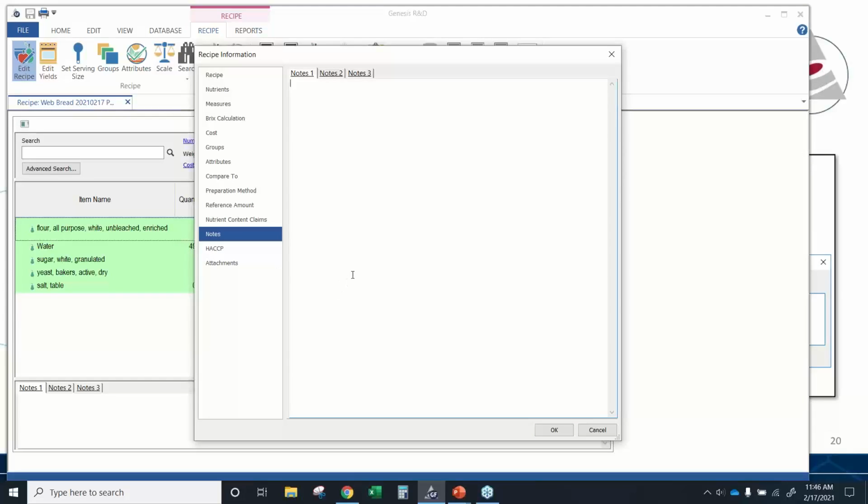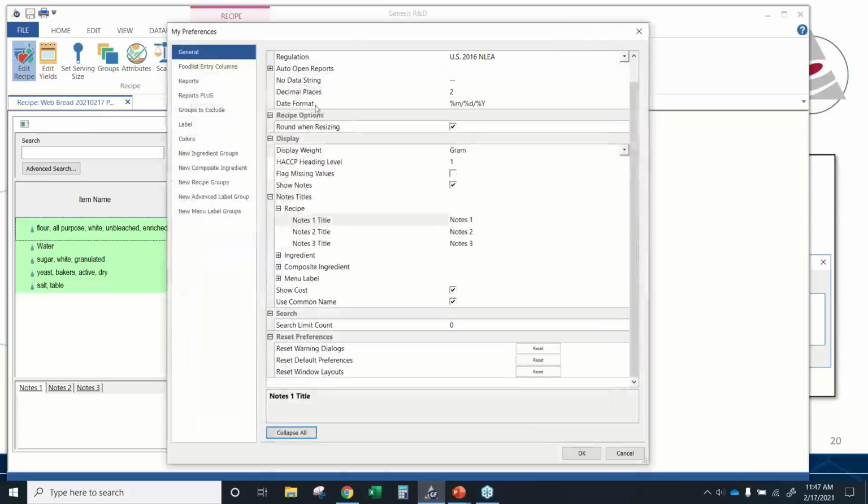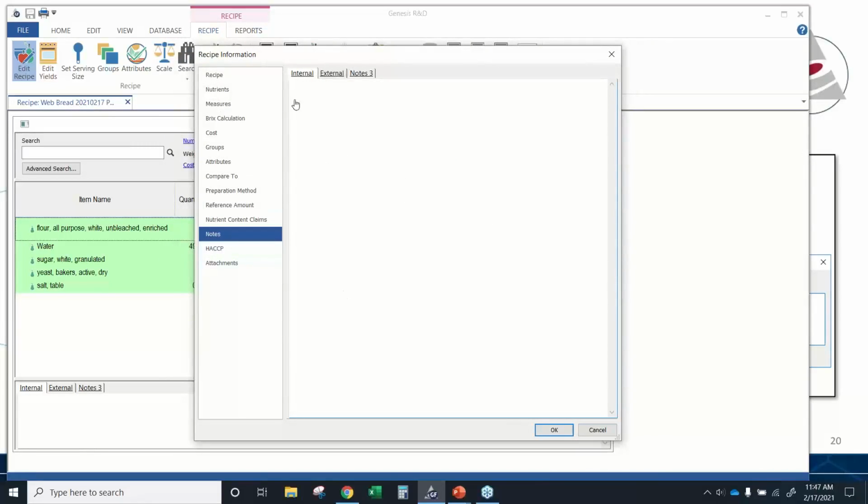We have notes fields. So here there are 3 notes fields, and these can be used for any purposes. It's just a big text field for you to type in and document anything that you need. One thing to mention here is you can change the titles. So if you click on the notes title, this takes you to the My Preferences section here. And then here in the notes, you could change these. As I mentioned in the ingredient webinar, perhaps you want to use one notes field as an internal note section and another as an external. So you can just change those, click OK, and now you can see the changes to the titles to help you keep track of the uses.